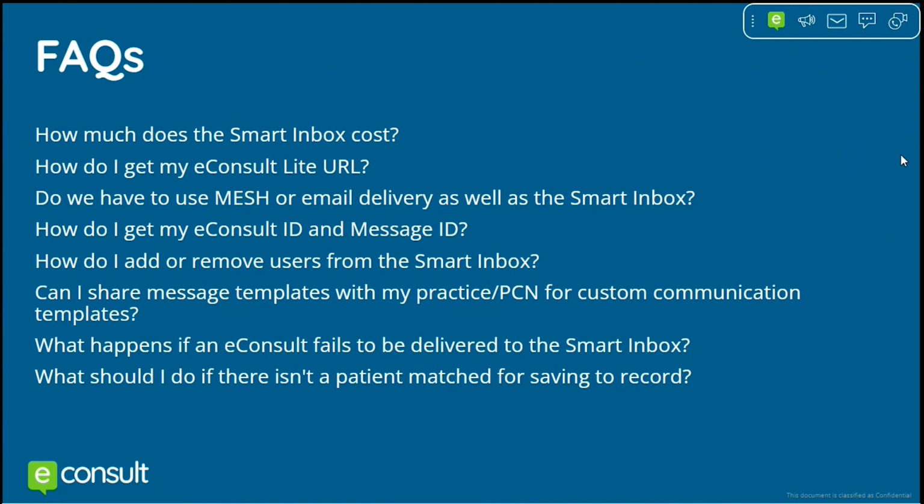How do I add or remove users from the Smart Inbox? So again, this needs to be done directly by our operations team. So you will need to contact the email address to do so. Can I share message templates with my practice/PCN for custom communication templates? Unfortunately, at the moment, we are not able to do this. So all message templates that have been saved to the personal folder can only be utilised by the person themselves.